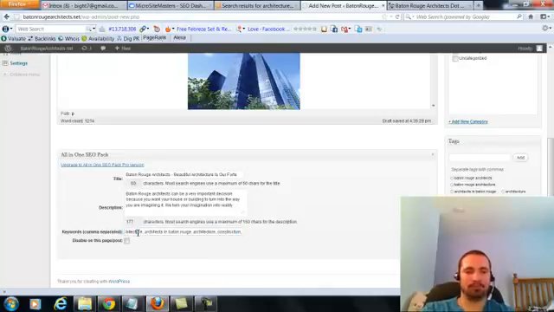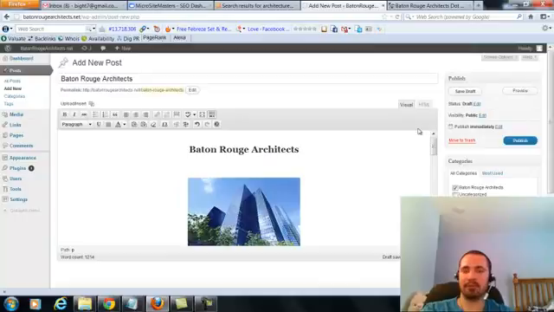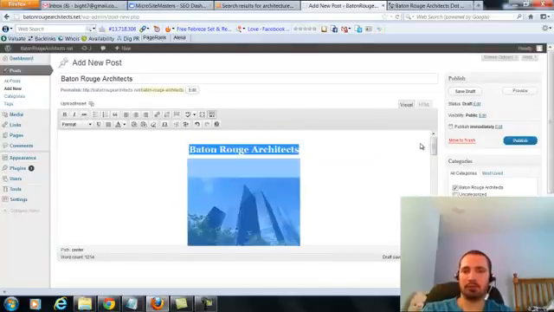For my keywords, I got my main keyword first, Baton Rouge Architects. Then Baton Rouge Architecture, which is an LSI version, and Architects in Baton Rouge, another LSI version. Then I start getting more general: architecture, even more general, construction, and then most general, business. I copied all these, added them to my tags, and that's it for this post. I'm going to go ahead and post it and see how it looks.